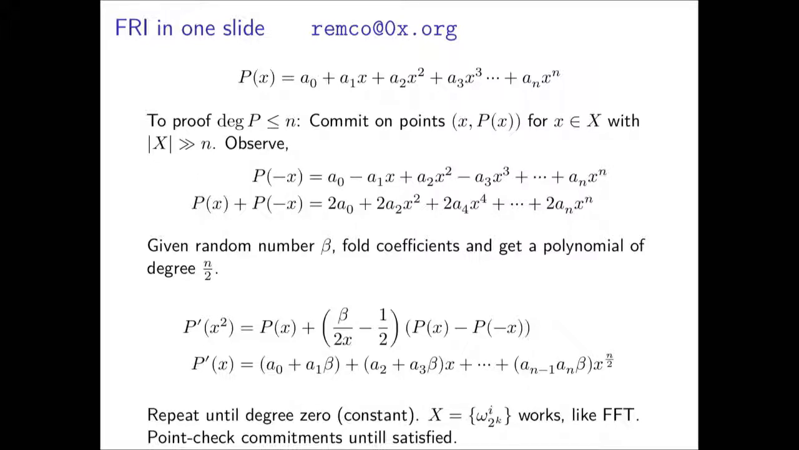Another thing to observe is that I've only used values that were already in the set of points that I committed to. So now I have a new set of points that I can commit to with a new Merkle tree, and I can give you this commitment again, and we're back to where we started. So we can repeat this process, halving the degree at each step, until we're left with a constant, and I can just give you the constant straight away. This works for a set of x coordinates such that when x is in the set, the negation is also in the set, and this is closed under squaring. This set is the roots of unity, the same as you use in the fast Fourier transform.